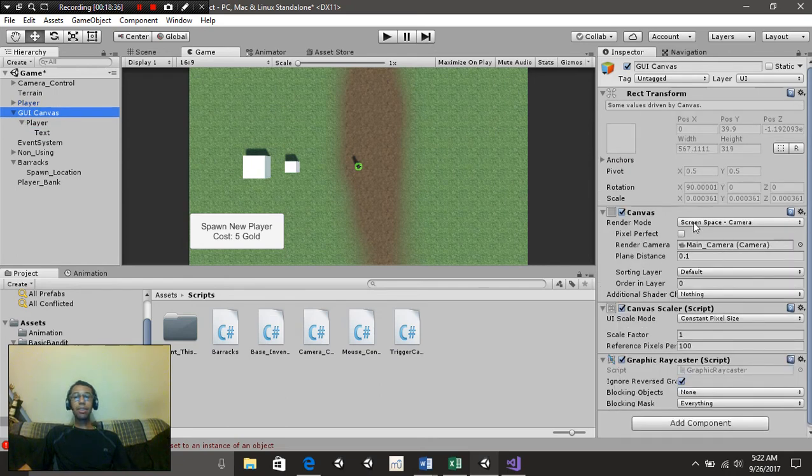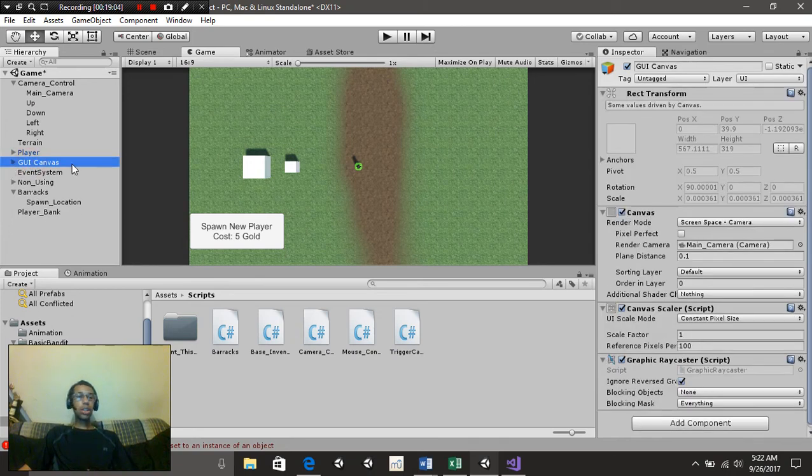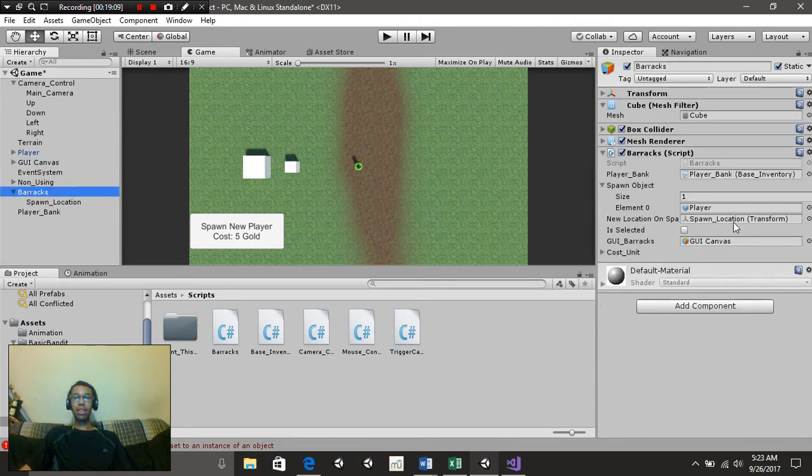Now my canvas is set to screen space camera, and my plane distance is set at 0.1. The closer the plane distance is to your camera, the more you will need to make one adjustment to your main camera. Whatever camera you're using, make sure that you change the clipping planes to the lowest it can go. Otherwise, your UI is going to be invisible, which is not what we want. So once you've got your UI canvas set up, make sure that you drag this into your GUI barracks.